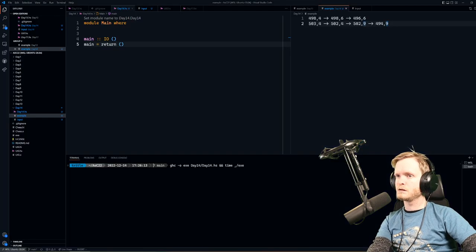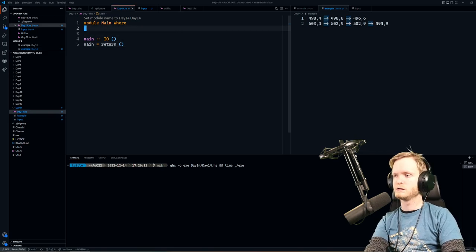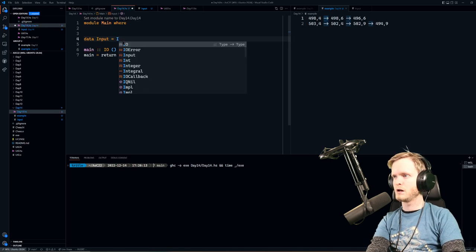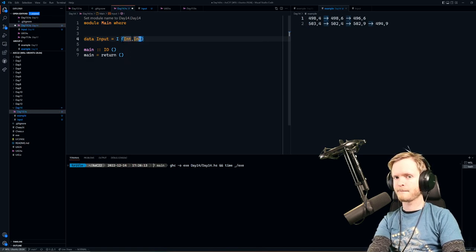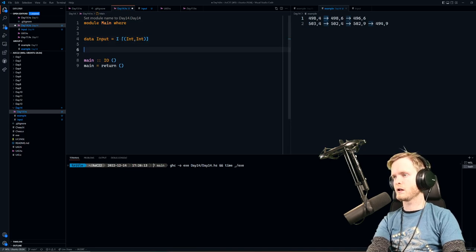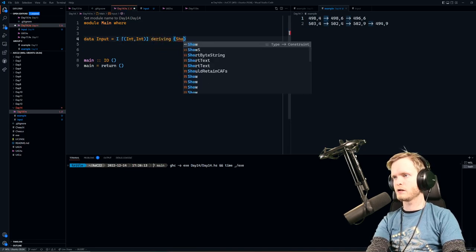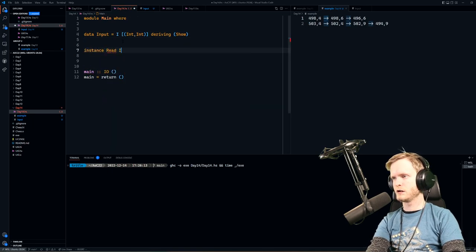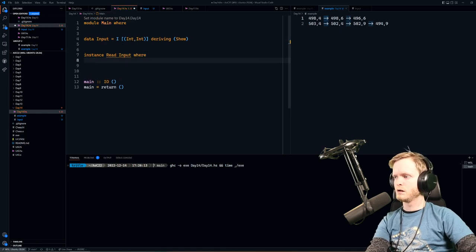Okay. Now let's start scanning these. Data input. This is going to be a pair of integers, int comma int. So each line is going to be a list of integers. Okay, now a deriving Show instance, and read input where.